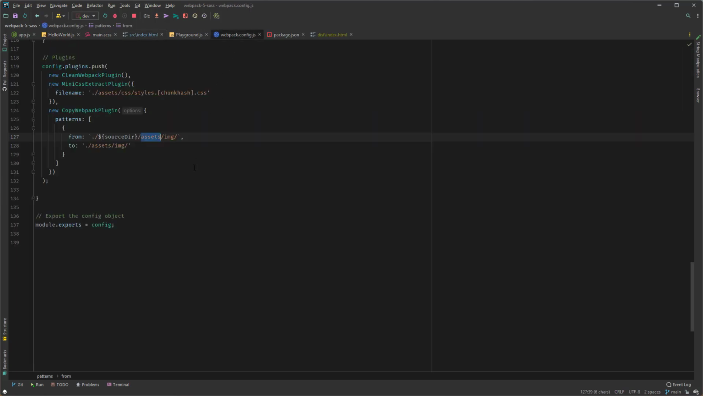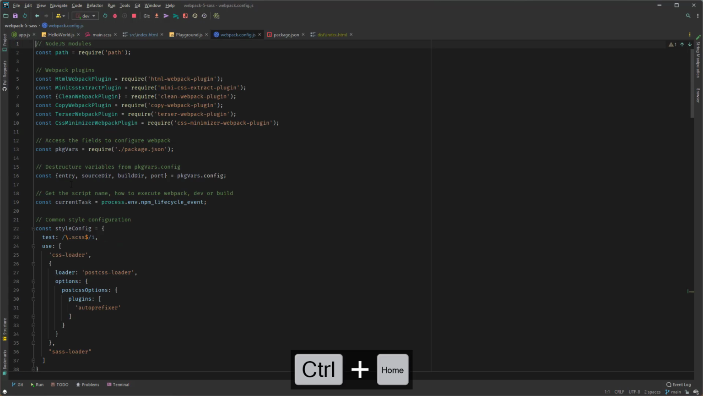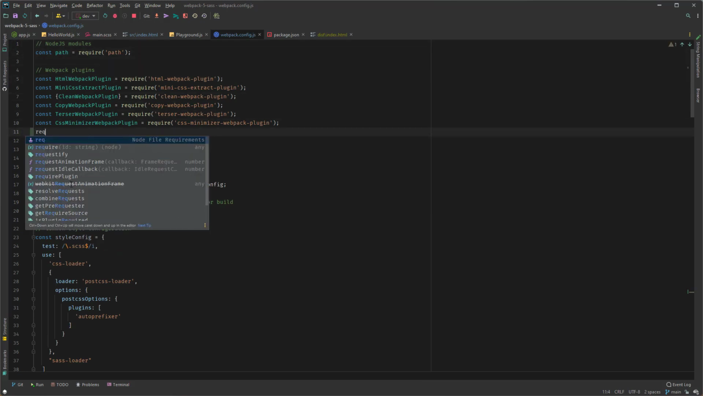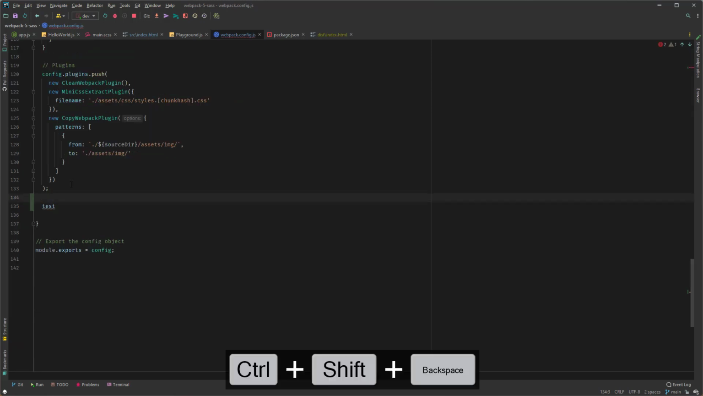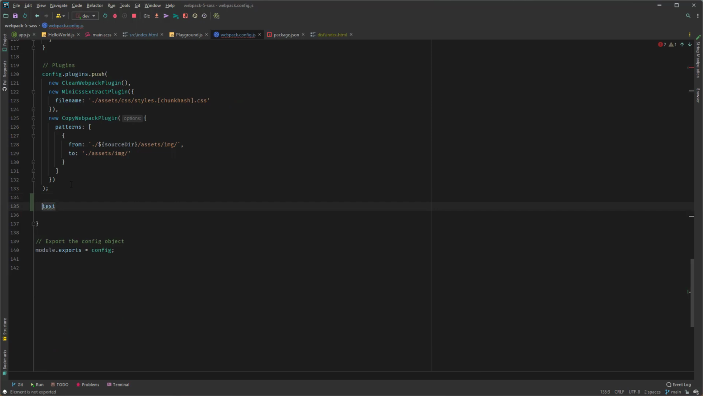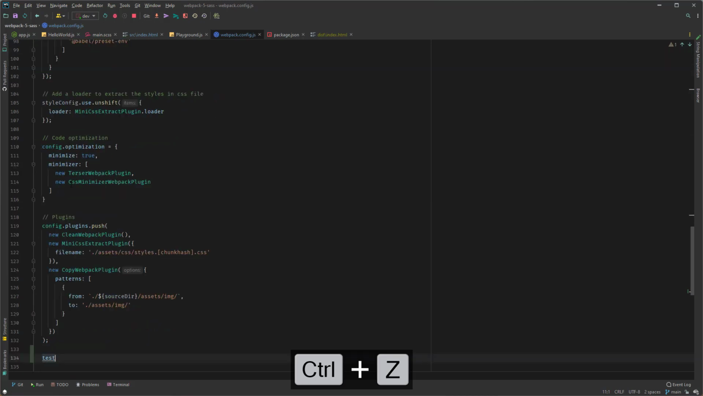So next thing, for example, I want to add something here, just like a test configuration, and then I figure out, okay, I haven't required it. So with Control Home, I jump here, and then require something. Having done that, with Shift Control Backspace, I go to my last editing position, and then I can just start editing here. So let's remove this one.